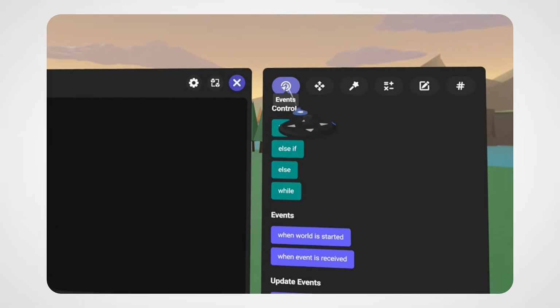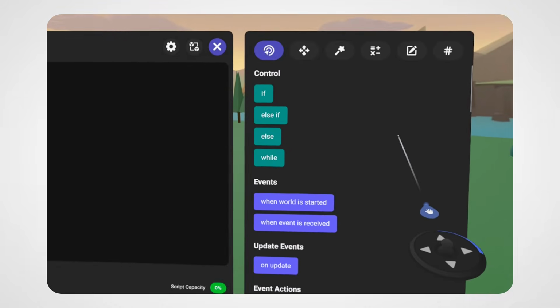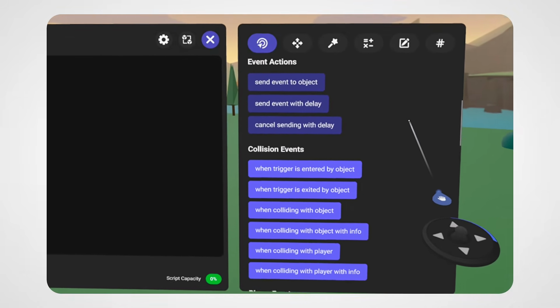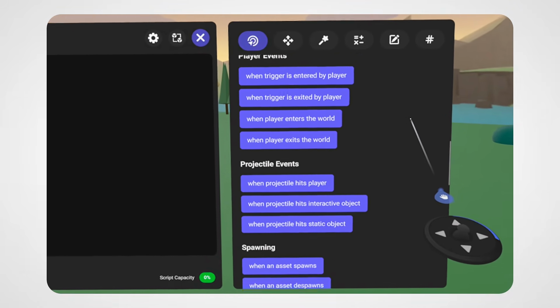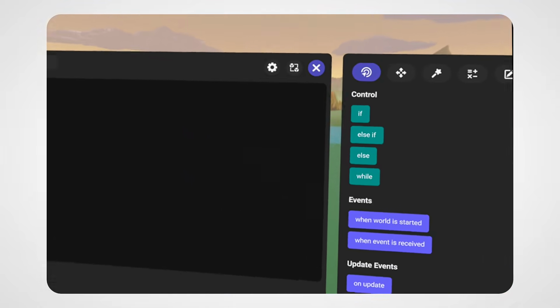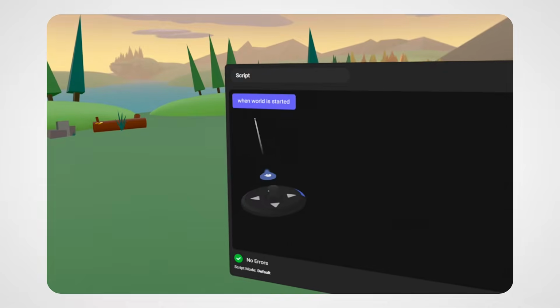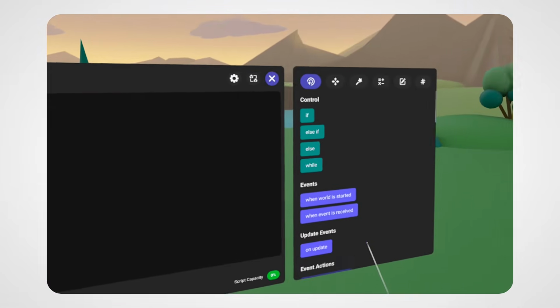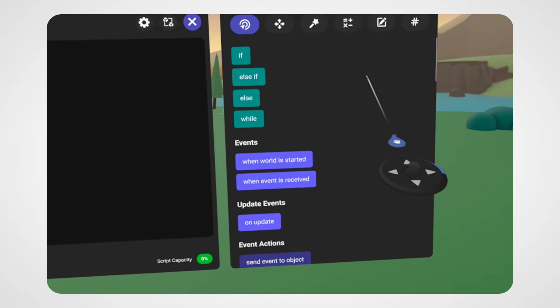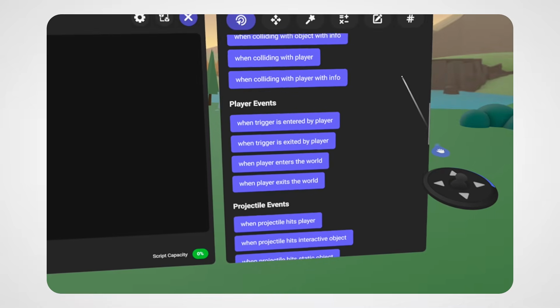The first tab here is called Events, and these are all of the ways that a script can be activated. Think of these as when event X happens, do Y. You'll find events here for all sorts of things. As you can see, when world is started is the default option that is populated in my main scripting window here. But there's also events here for player and object collisions, custom event triggers, and a lot more.